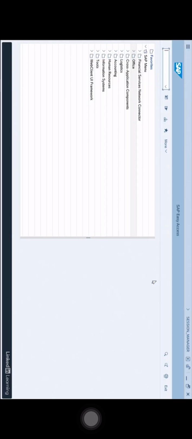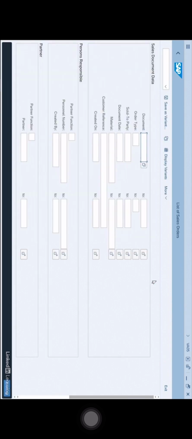Sometimes we need a hard copy of our report results to share with our colleagues. Let's look at printing reports in SAP. We'll enter the list of sales orders report using transaction code VA05. We'll run our report without entering any selection criteria by pressing Execute.